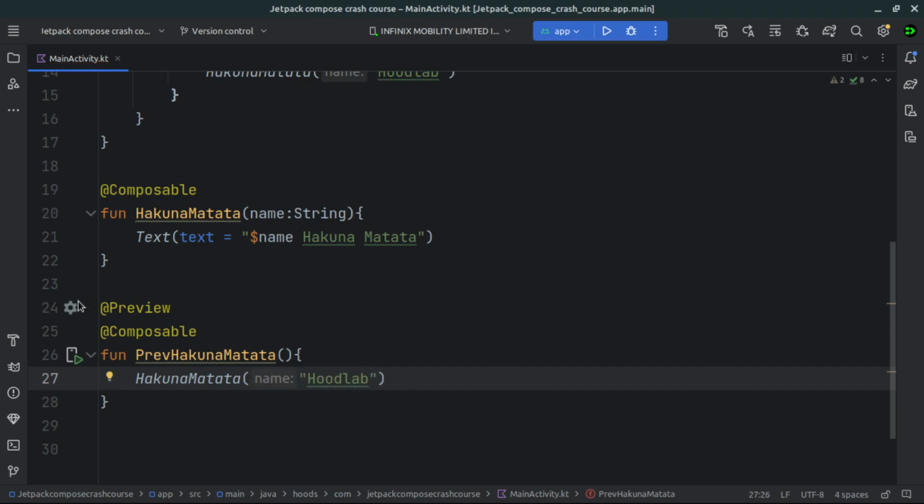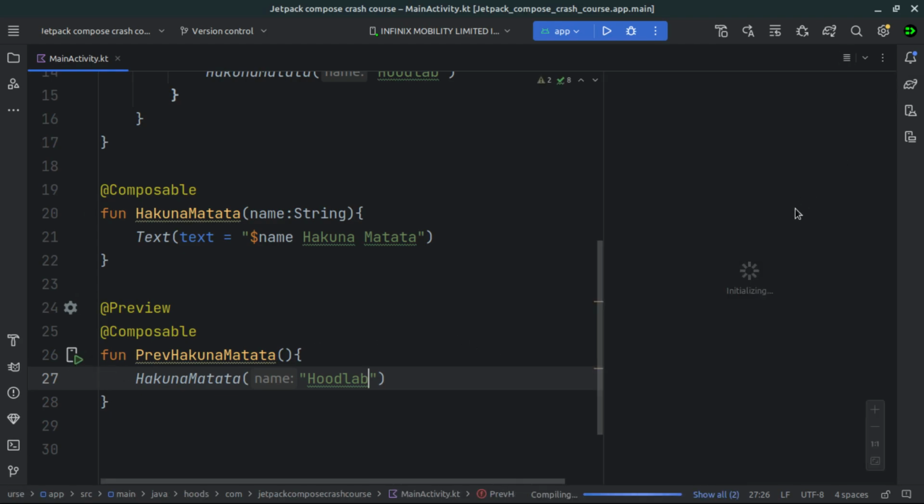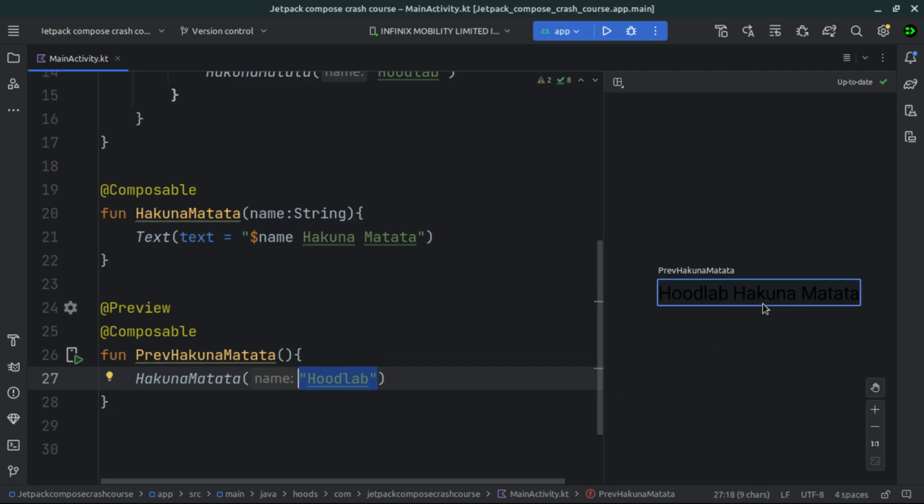So now you can see there are icons which are appearing here. And basically if you want to preview it directly to your phone, you can just click this one here. But for our case, we are just going to go to our editor here. And now it's going to initialize and we see our preview directly inside Android Studio. So now here we have our text written. As you can see, now we passed in the name Hood Lab, and you can see Hakuna Matata is also going to be rendered here.